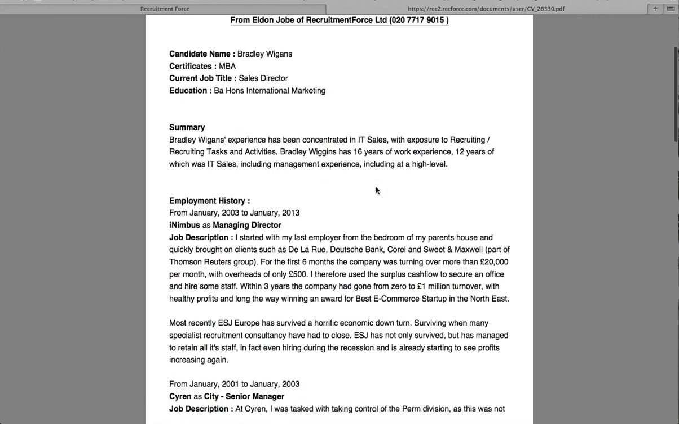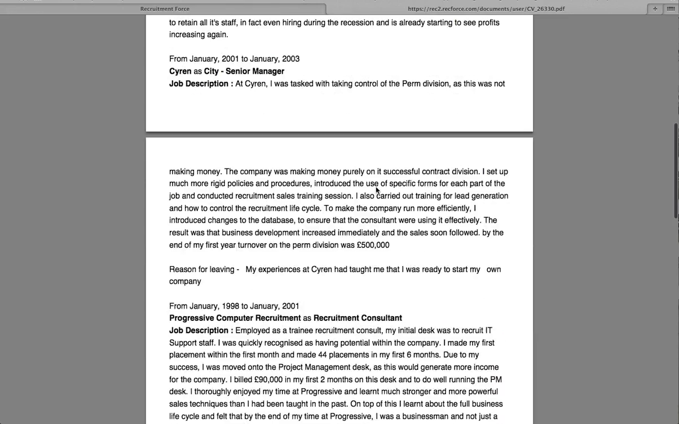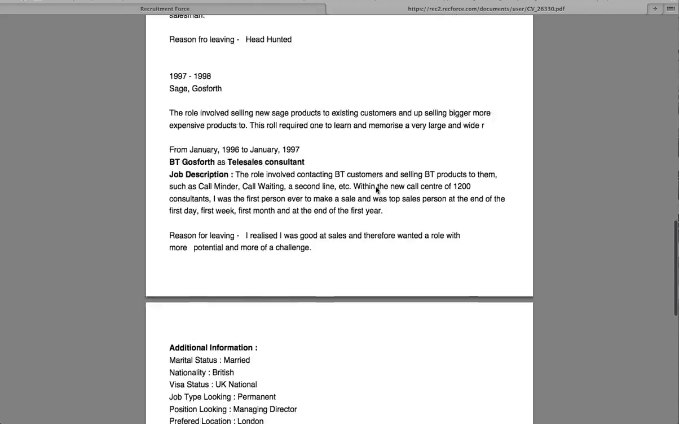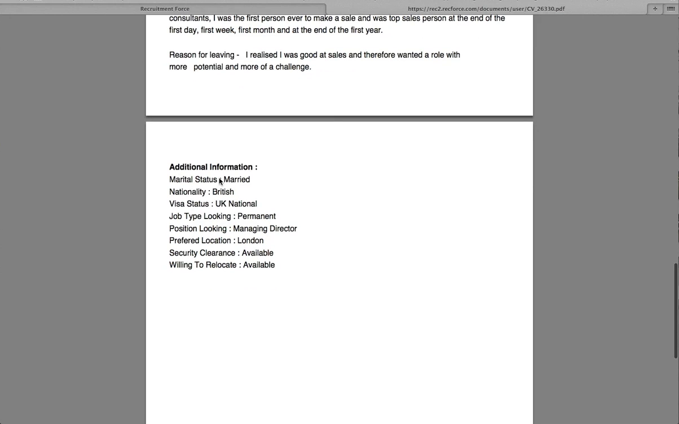You can write whatever you want in there, and it picks up all the job history that was on this gentleman's CV, and then additional information. Anything that you tick on there will show up. If you don't highlight it, it just wouldn't show up in there. One thing we didn't highlight was CRB checked, and you can see that's not there.